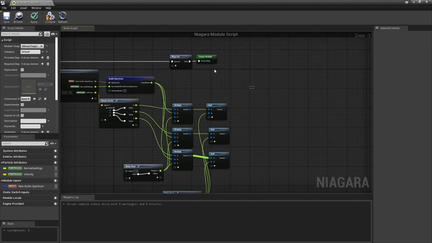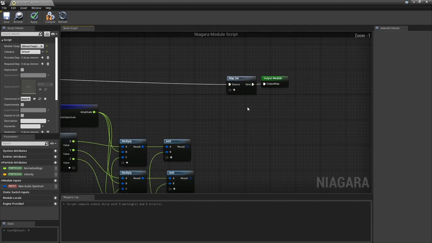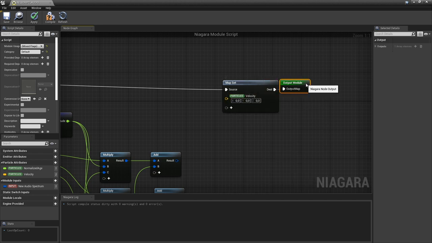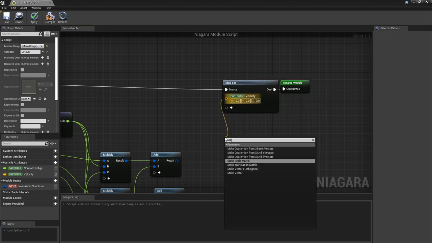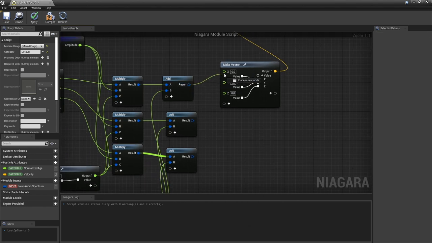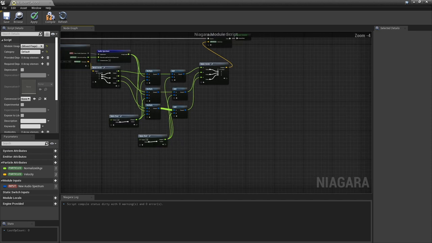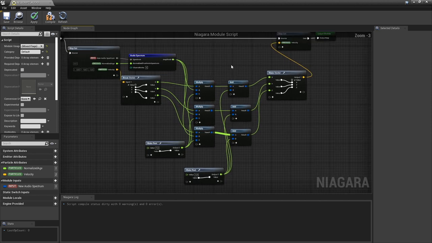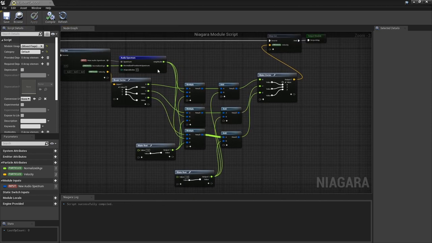Then in our map set, I am going to need just one parameter because we are going to control the velocity of the particles. So let's create a velocity parameter. Let's make a vector and attach the results to each of the vector inputs. And that should be good. So yeah, let's save it.